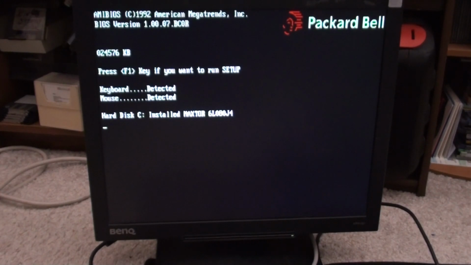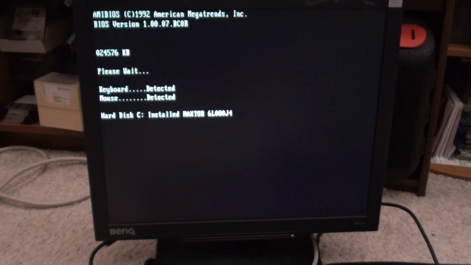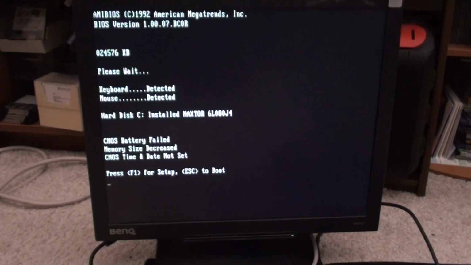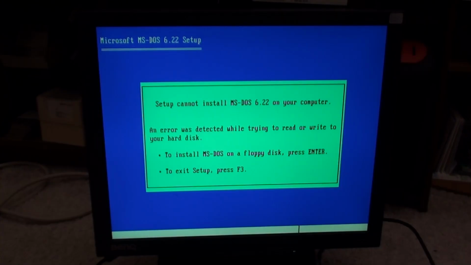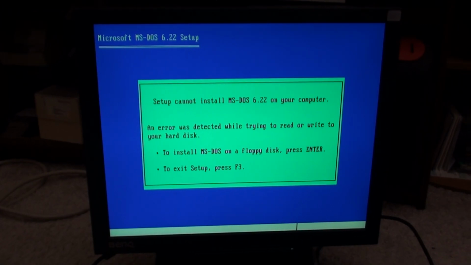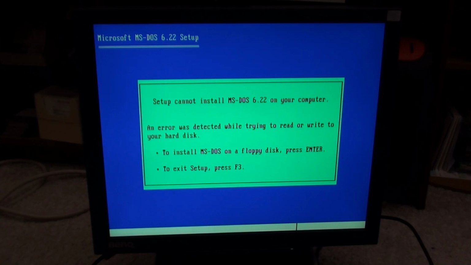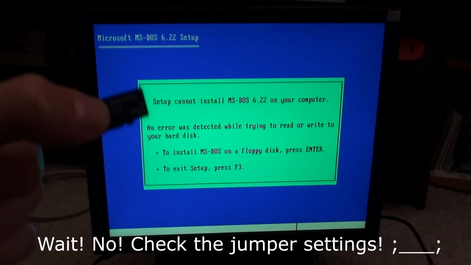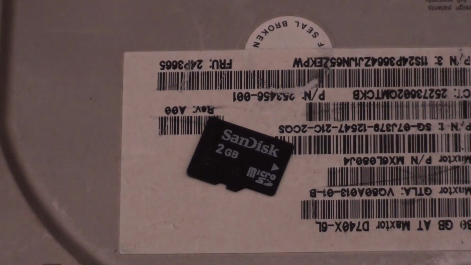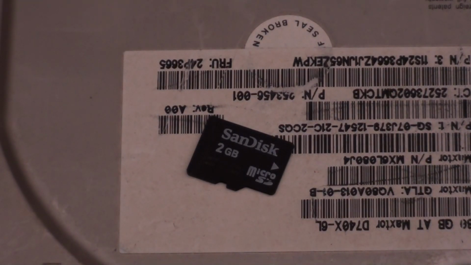Formatted as FAT16. Hopefully, it'll find something this time. Please find something. Oh, I see what this is. My problem is I'm not trying to install this onto an SSD or other types of flash media. I do have this. It's a 2 GB micro SD card. What's that going to do to help us? How are we going to hook this up to this?